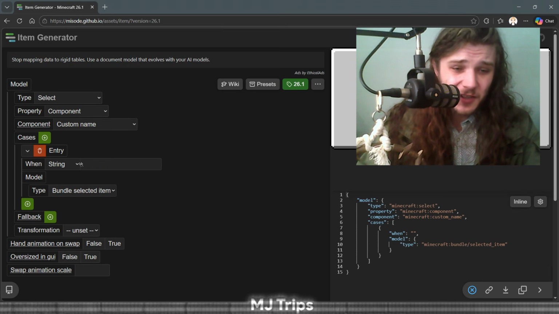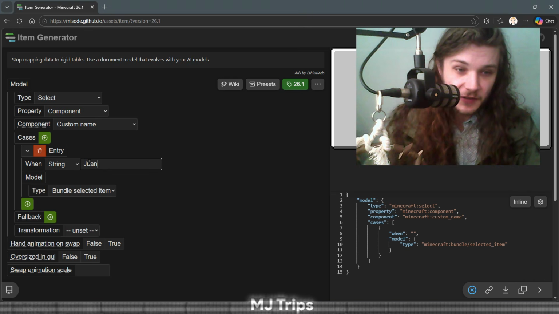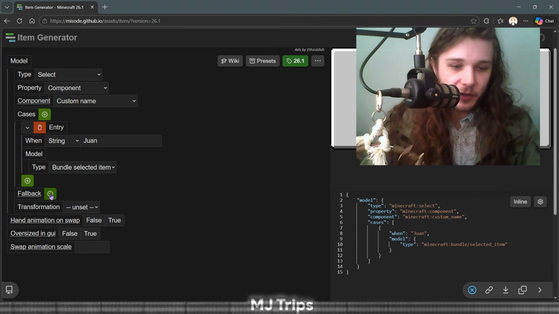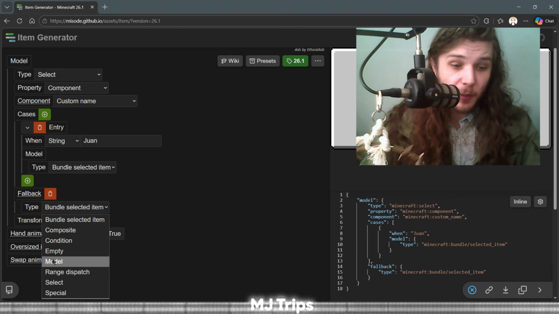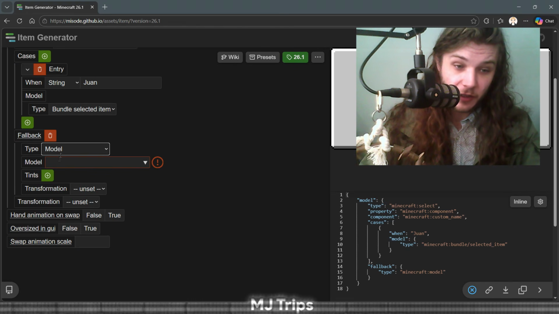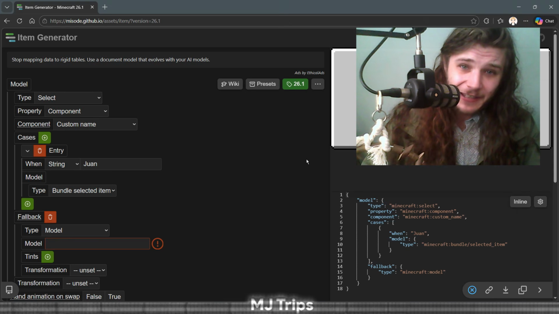It's really easy. The type is select. I'm going to get rid of all this information that I don't need anymore. The property is component, and the component is, there you go, custom name. Then we add some cases, and these are the custom names. So let's say that we have a bow, we name it Juan, and then we can also add a fallback here, as you can see, which you should always include, because the fallback to this component, if it has a custom name, that means no, it doesn't have a custom name. So that's the default bow. All right, so you also need to have something under the fallback.